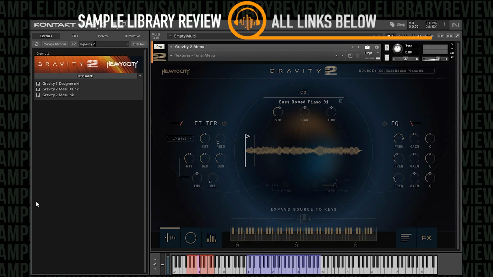As you can see, there's 3 different NKI files here. There's the Gravity 2 menu, which is where we'll start. There's the Menu XL, which we'll go into next. And then finally, we'll end up with the Designer.